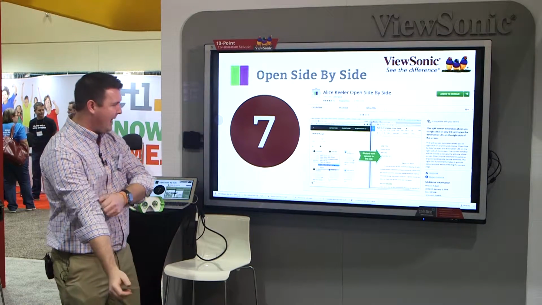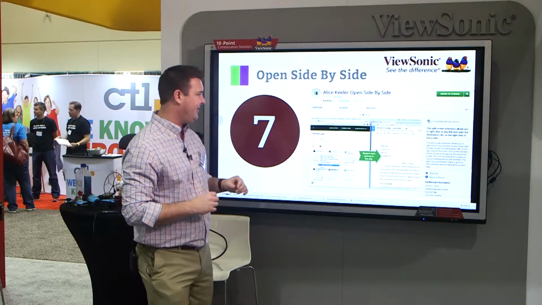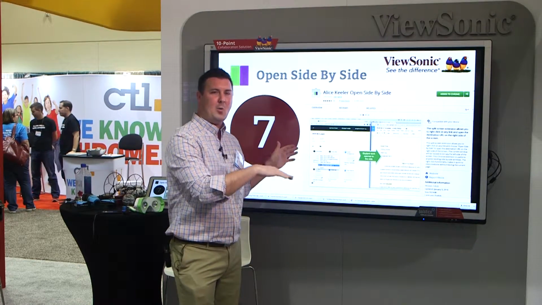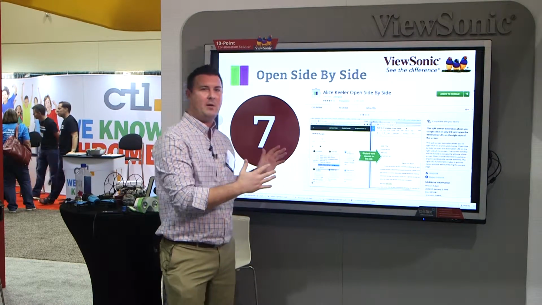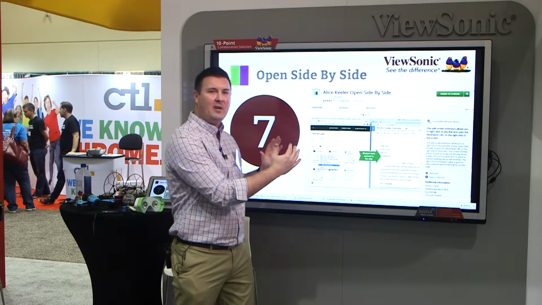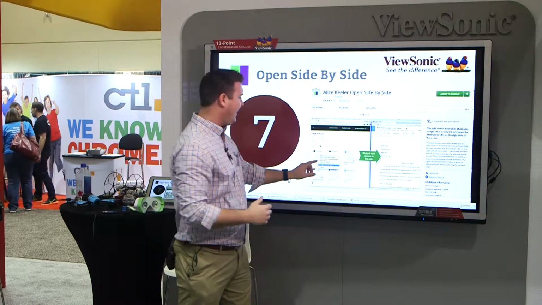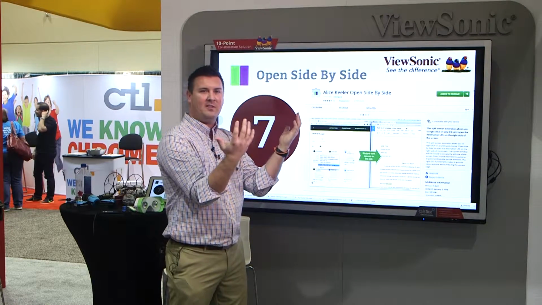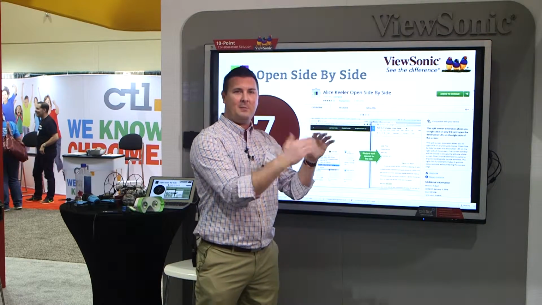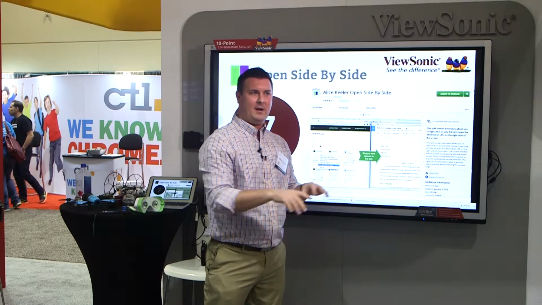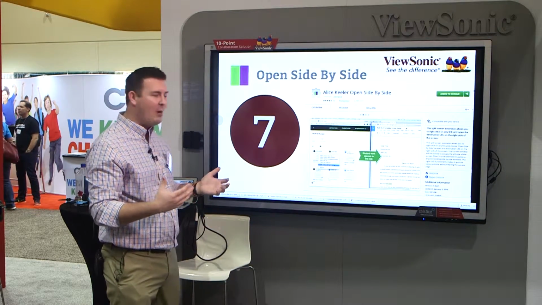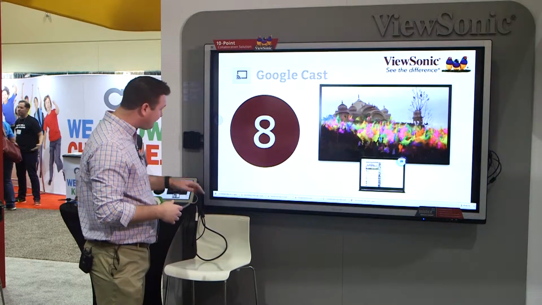Open Side by Side by Alice Keeler is a really nice extension. So let's say I have a link on a web page and I want to open it up side by side because maybe I want to write or type information from that link. What I do is I just right click and I go open side by side. Boom, it'll automatically split my two screens and make them side by side. So now as I read, I can also type out the information or notes that I wanted to display there.